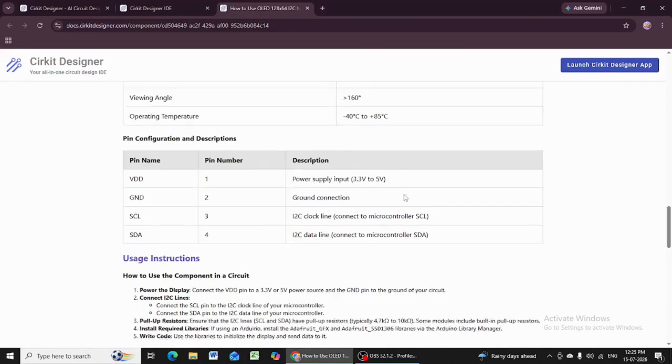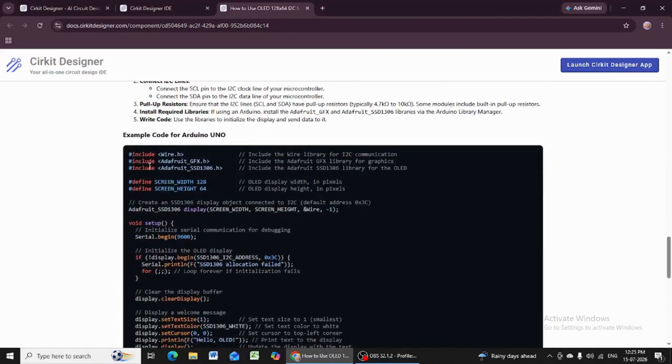Where is that one? Yeah, this one. These are some of the header files that we're going to include in our code, so you have to install these libraries, because they won't be available in your IDE by default.